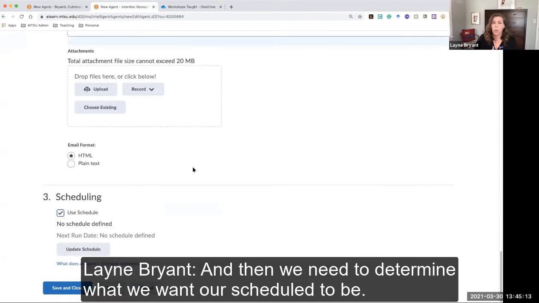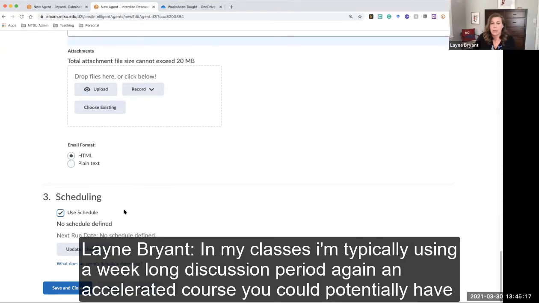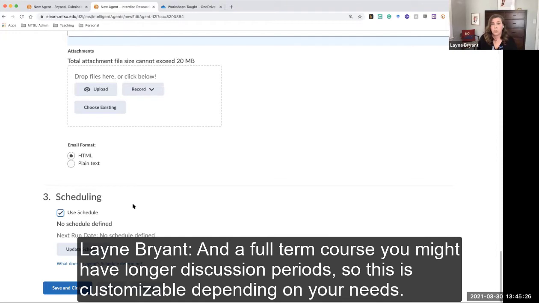And then we need to determine what we want our schedule to be. In my classes, I'm typically using a week-long discussion period. Again, in an accelerated course, you could potentially have shorter discussion periods. In a full-term course, you might have longer discussion periods. So this is customizable depending on your needs.